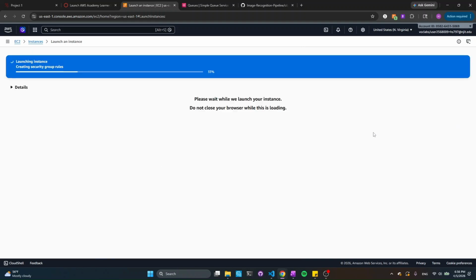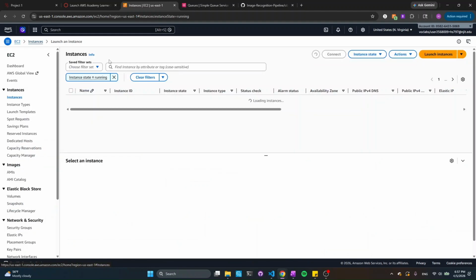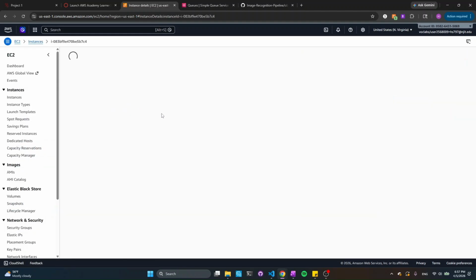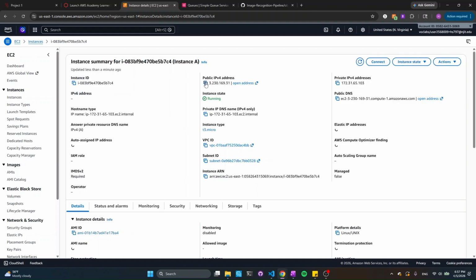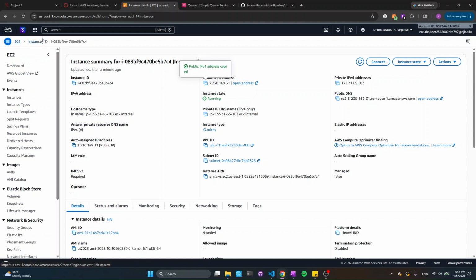And the next step is to get the public IP address for each instance, because we will need these in order to SSH into them, as well as copying files from our local machine to these instances. So we will go into both of them and select the public IPv4 address, copy it, save it somewhere. So this is the public IP address for instance A. We'll do the same for B.